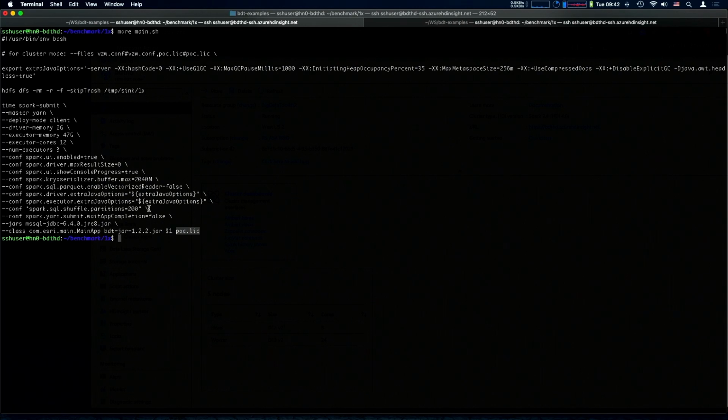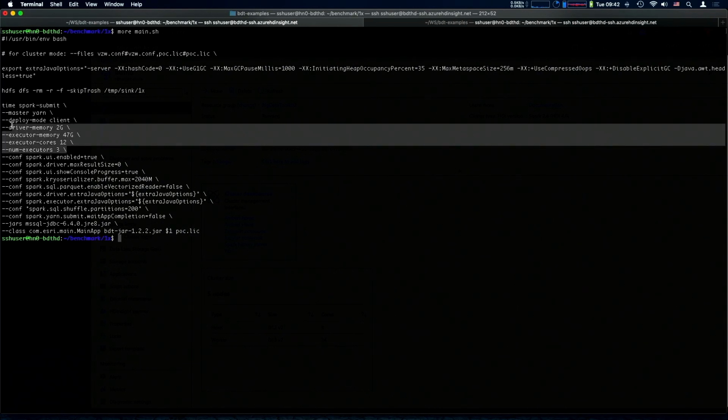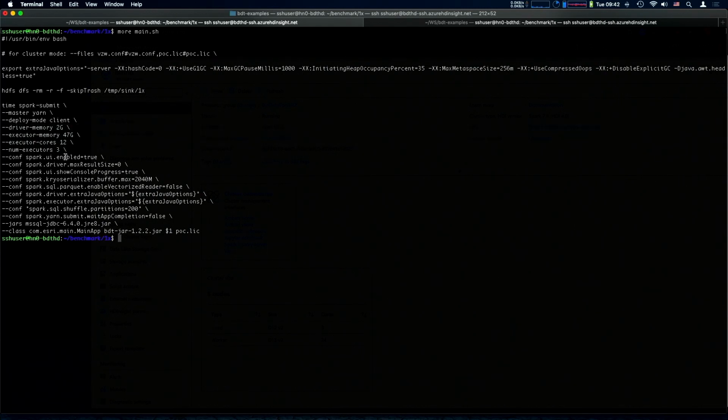This time, I am asking the cluster to give us this much compute resources. I am asking, give me 3 executors, and each executor has 12 virtual cores and 47 gigabytes of memory. So let's kick this off.